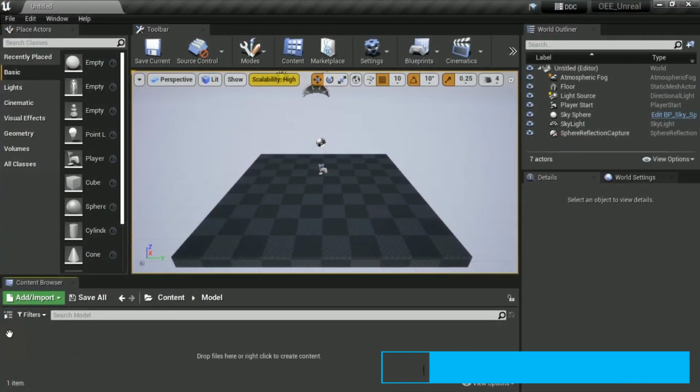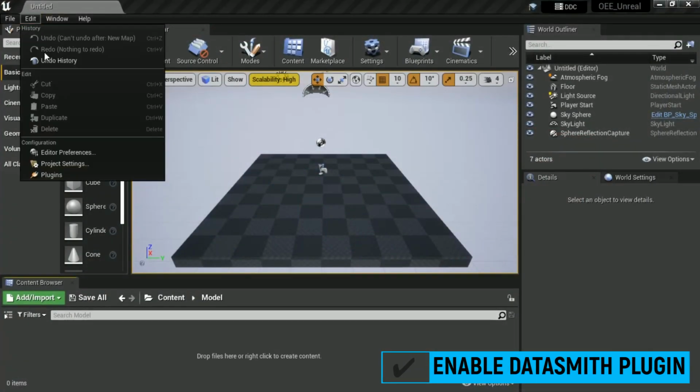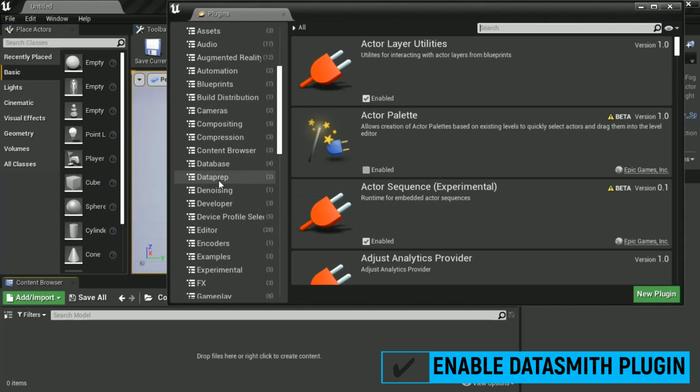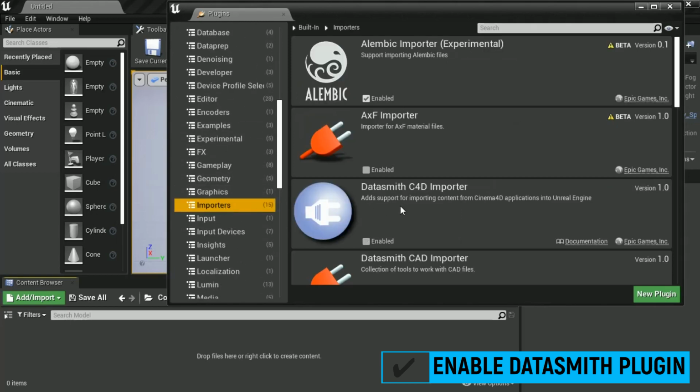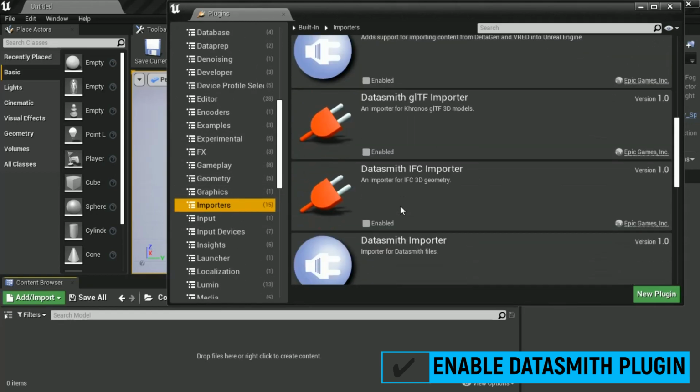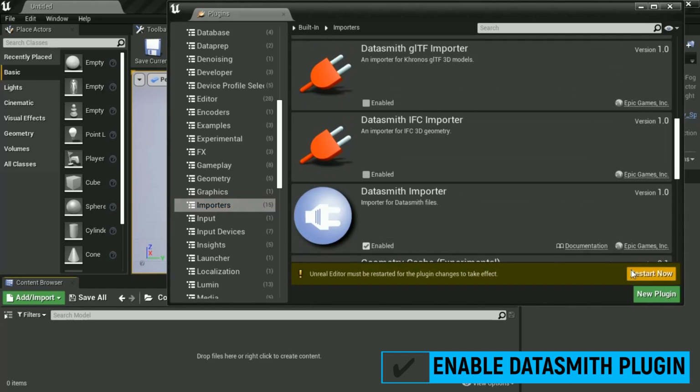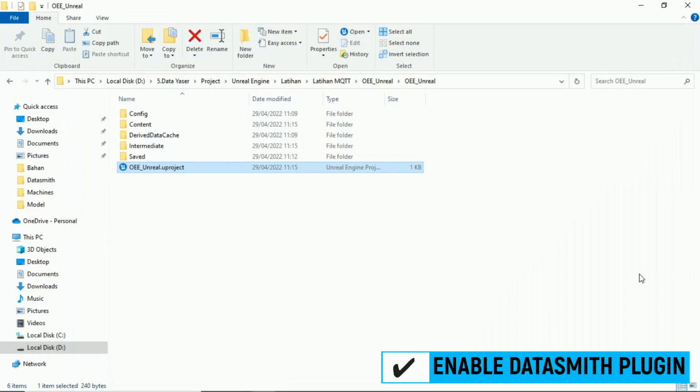Before importing your Datasmith format file in Unreal Engine, you must enable the Datasmith Importer plugin. Go to Edit, select Plugins, and then find Datasmith Importer from the Importers list. Then check Enable. And then restart Unreal Engine.